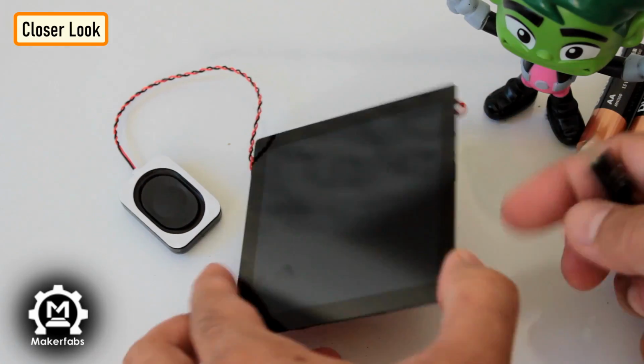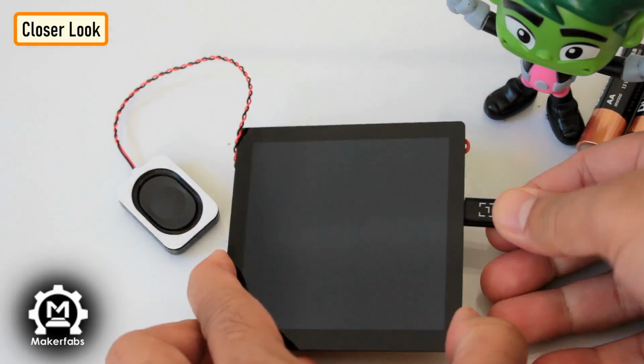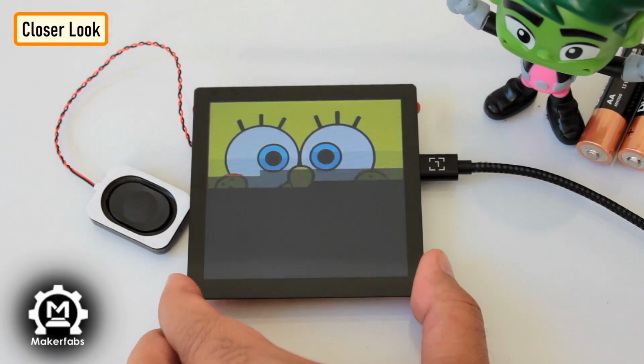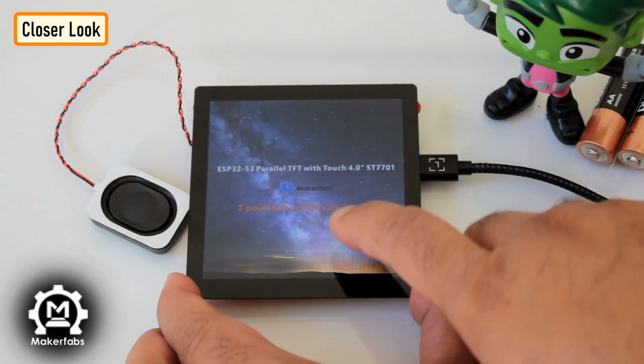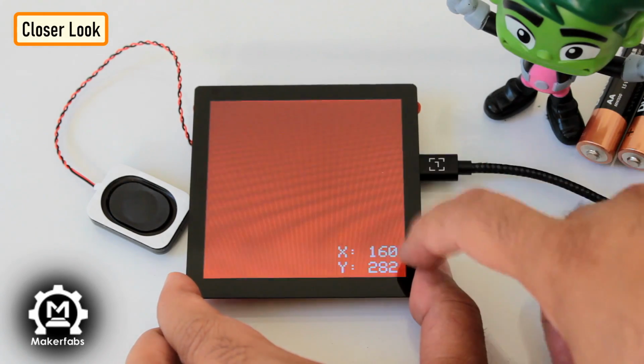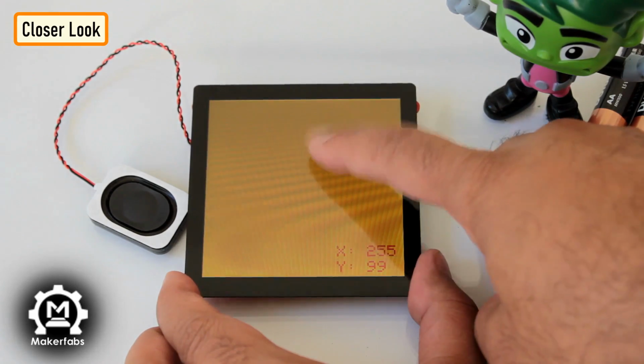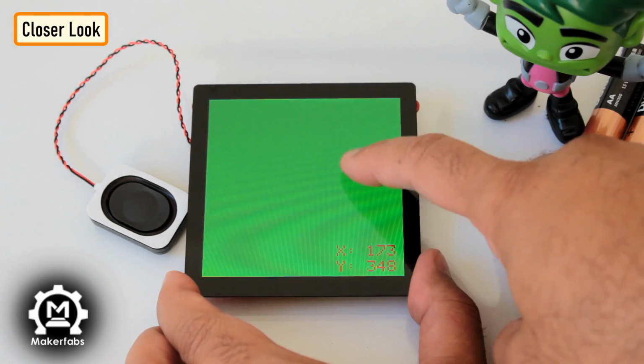Alright, let's plug in the USB cable and let's see if the screen comes preloaded with anything. Hang on, did I just see SpongeBob? As you can see, the screen is very responsive and the default application displays the X and Y coordinate of touch on the bottom right hand corner of the screen.